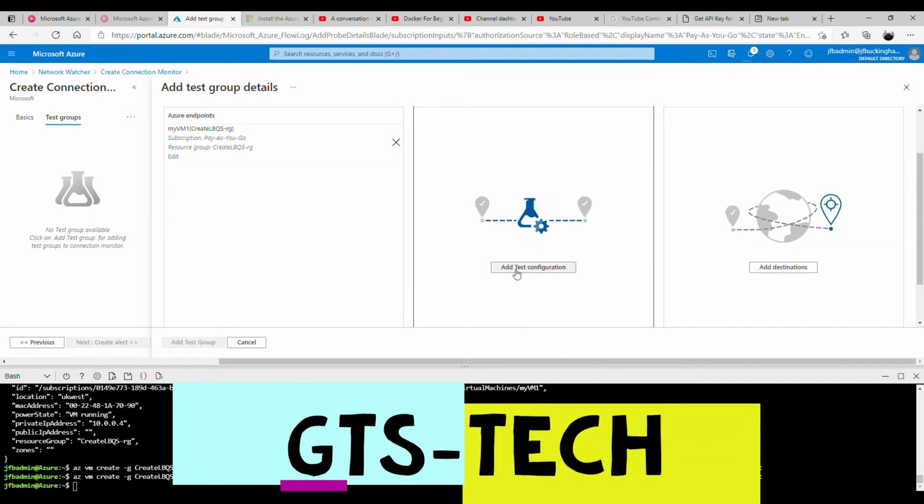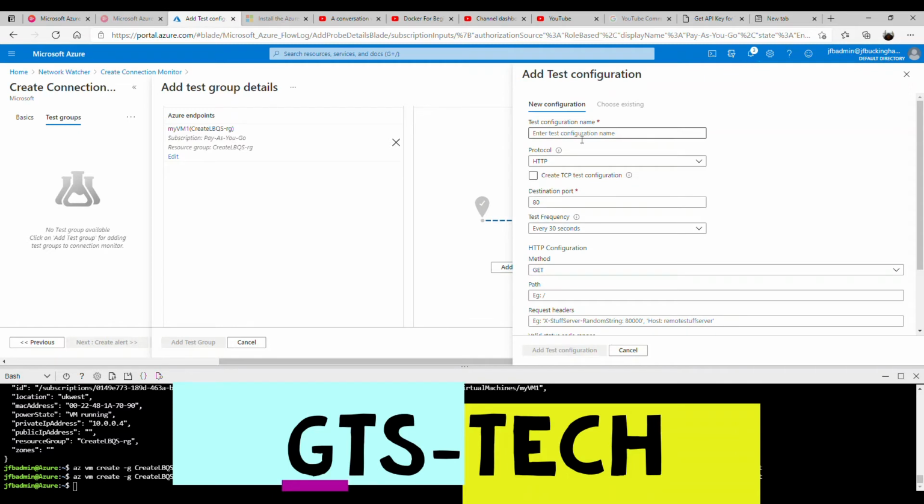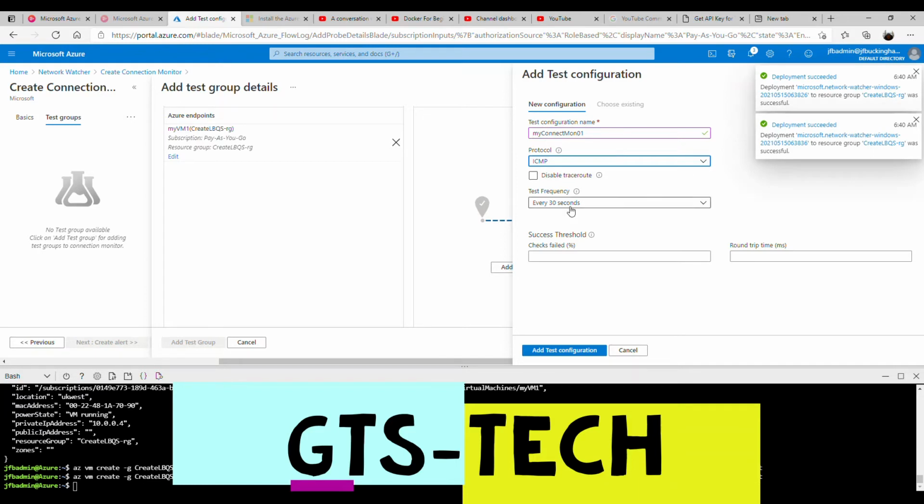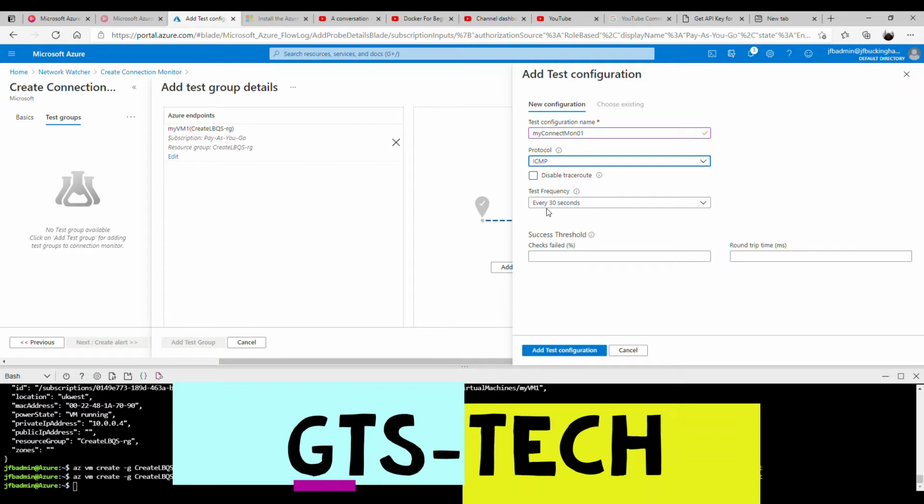and then we say add test configuration, and we want to say something nice and simple, myconmon01, and we would like to see ICMP communication between the two. It's going to test frequency every 30 seconds. You'll see that things are being deployed as we're going through. Every 30 seconds it checks, and it's allowed to have up to 5 failures without reporting a fail. Round trip time should take no more than 15 seconds, so if it does, I'd like to know about that.